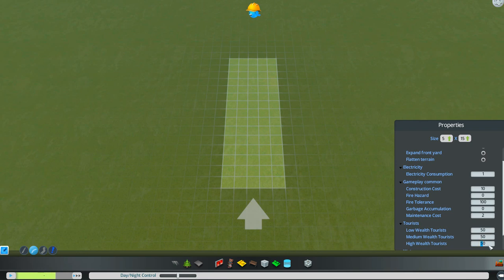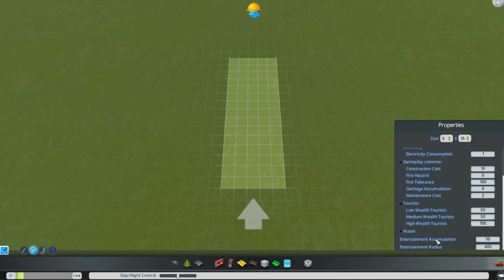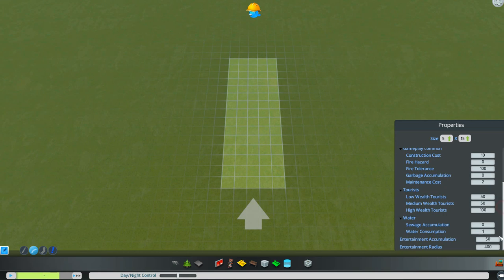I think I said 100 for tourists, although like I said, you're not likely to get any water consumption. 1. Entertainment 50, and radius 800.